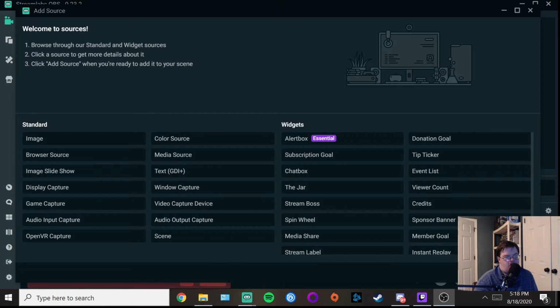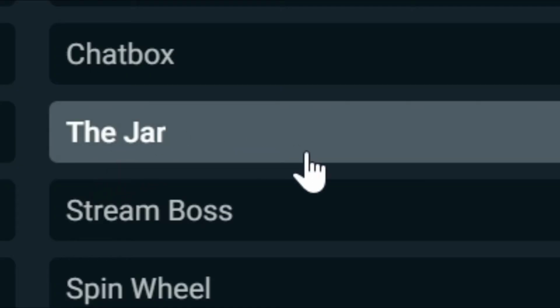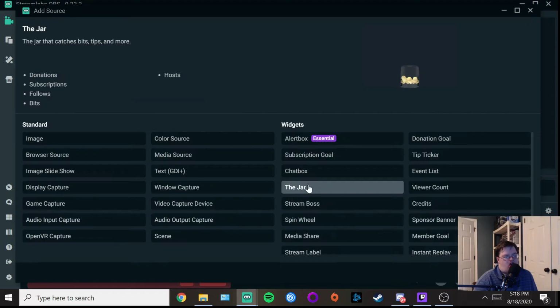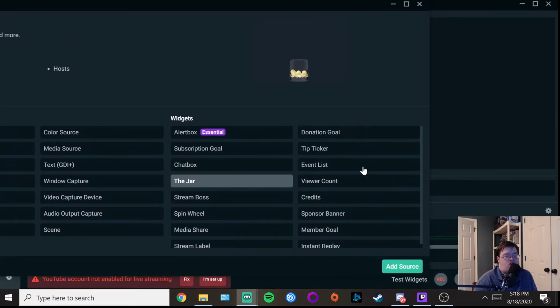From here, you should see standard, and then you should see widgets. Okay, and then you should see this one right here. It says the jar, and you have chat box right above it. So it should be like right underneath the chat box. So after that, go ahead and click on the jar, and then from here, go ahead and hit add source.